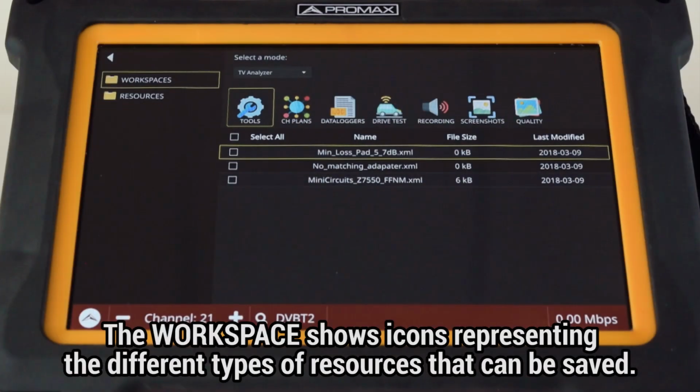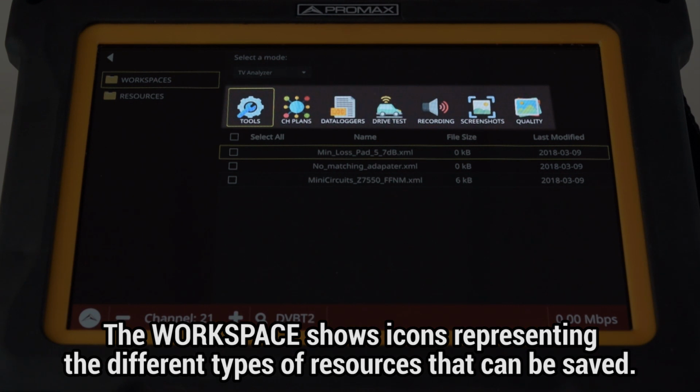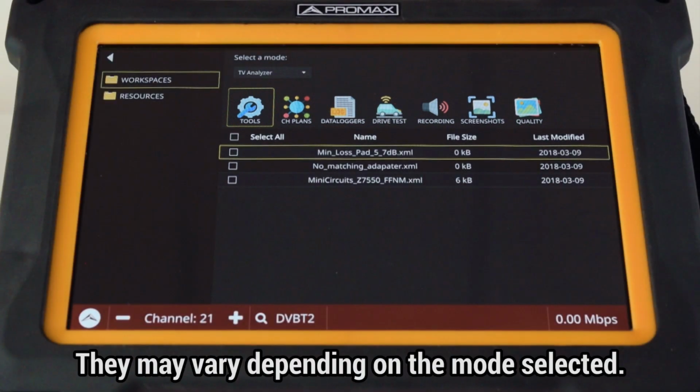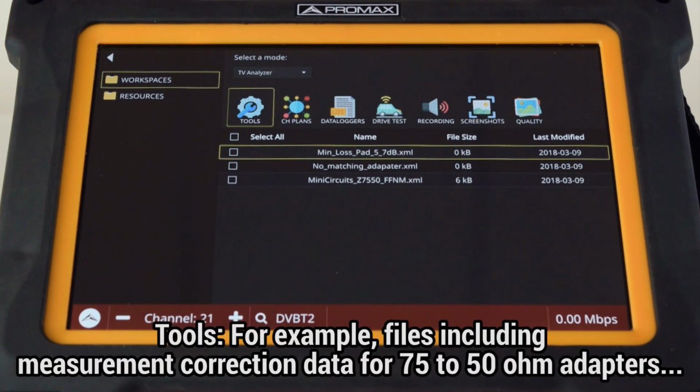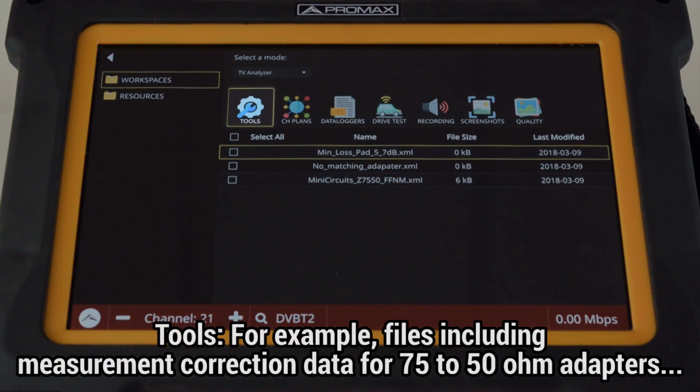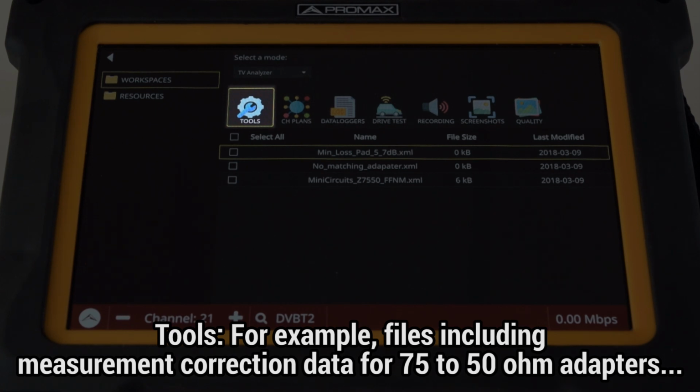If we get into the workspace area, we find, below the mode selection, a number of icons representing the different types of resources that can be saved in the instrument. These may vary depending on the mode selected. From left to right we can find Tools. For example, here you can find files that include the measurement correction data when using a specific external 75 to 50 ohm adapter.